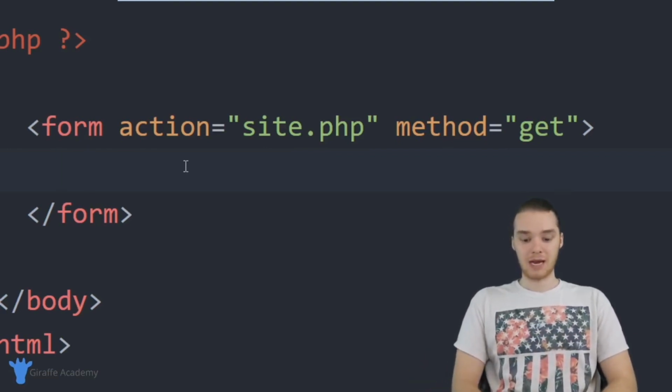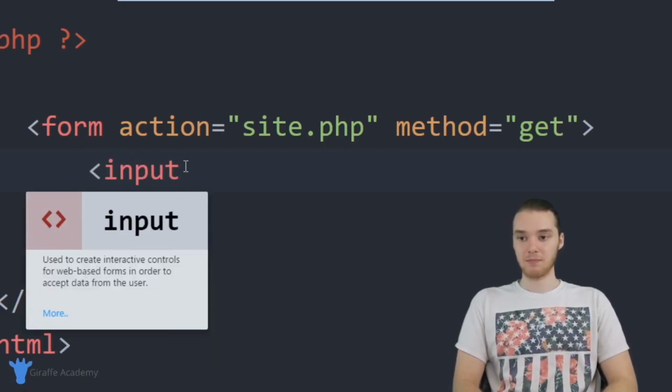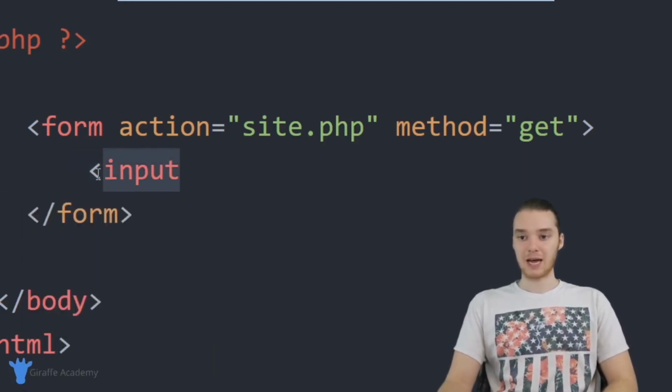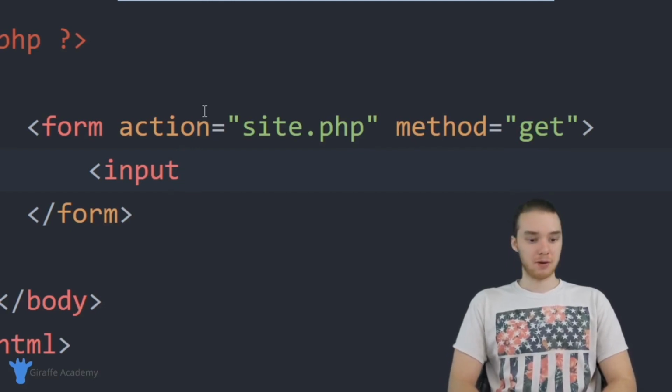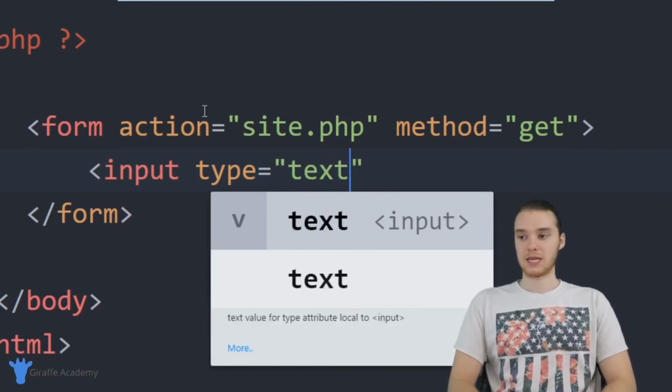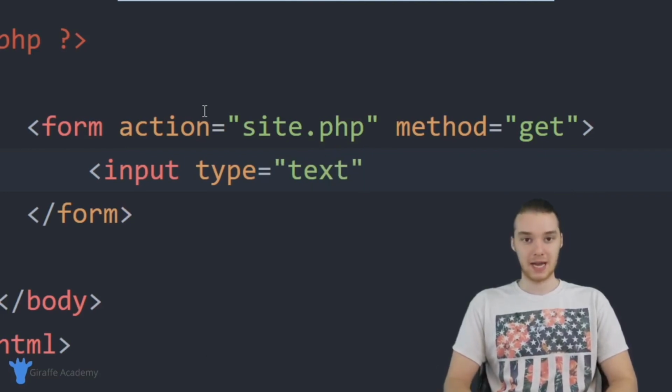So over here, I'm going to make an input. And input is actually a special tag that can be used with these forms. The input tag will allow the user to input information. And since it's special, it'll work with the form in order to pass that information back to PHP. So I want to give this a type. I'm just going to say input type is equal to text. And this is just going to give us a basic text box.